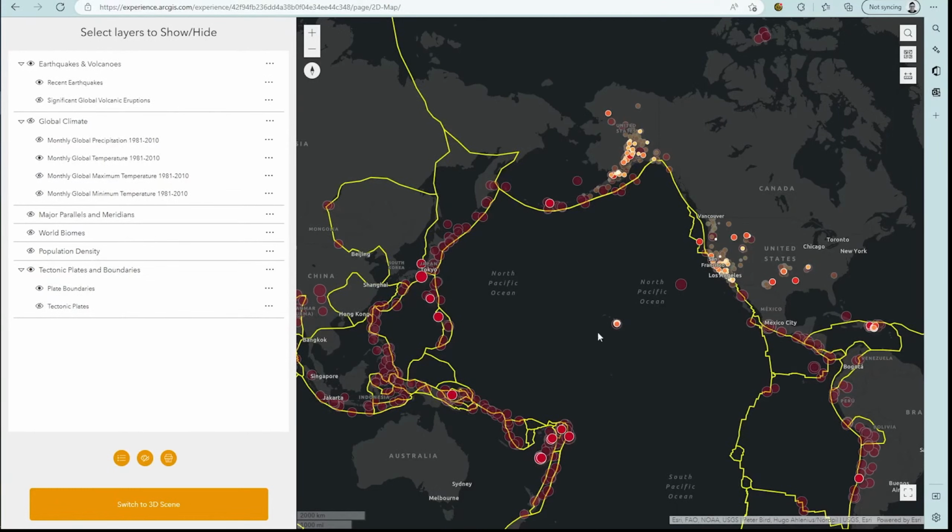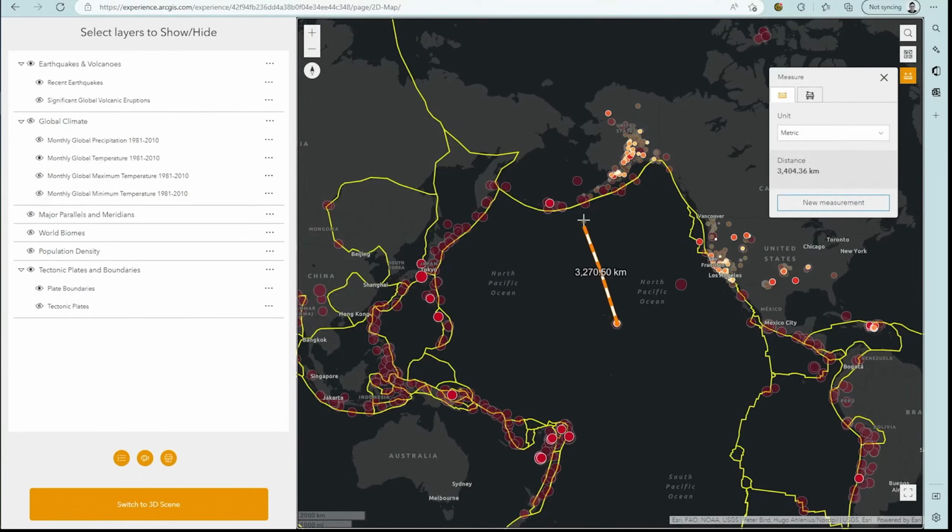Yeah, and combining that with some of the tools that we've got here: how far is that hotspot from a plate boundary? Well, let's measure it. So this is probably the closest plate boundary, maybe not. About 3,500 kilometres to the nearest plate boundary. So this is serving as a springboard for some geographic discussions around why this phenomenon is taking place, and why it's anomalous compared to those distributions that we can see around the tectonic plate boundaries.